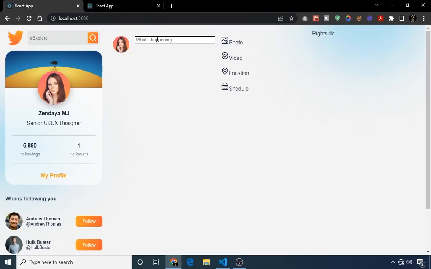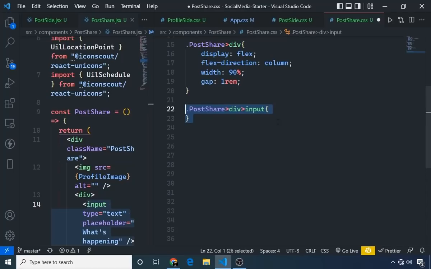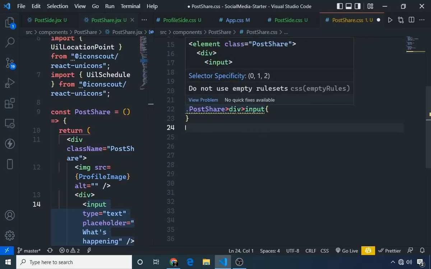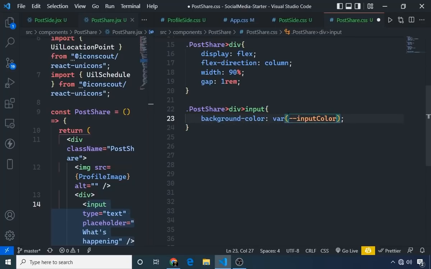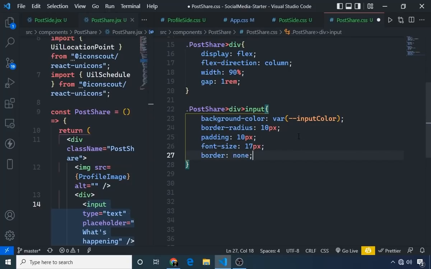Here you can see our input has a larger width than the previous one. It's time to target this input. So here I am targeting the input inside this div. You can see this by hovering over, first of all, the post share element, a div with an input tag inside this div. So I am making its background the input color variable, the border radius 10 pixels, padding of 10 pixels, the basic stuff, with a font size of 17 pixels and the border none.